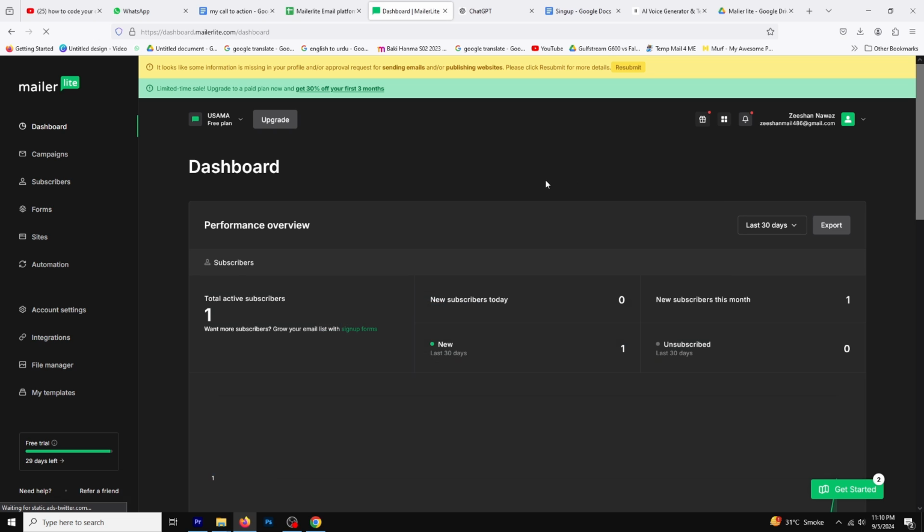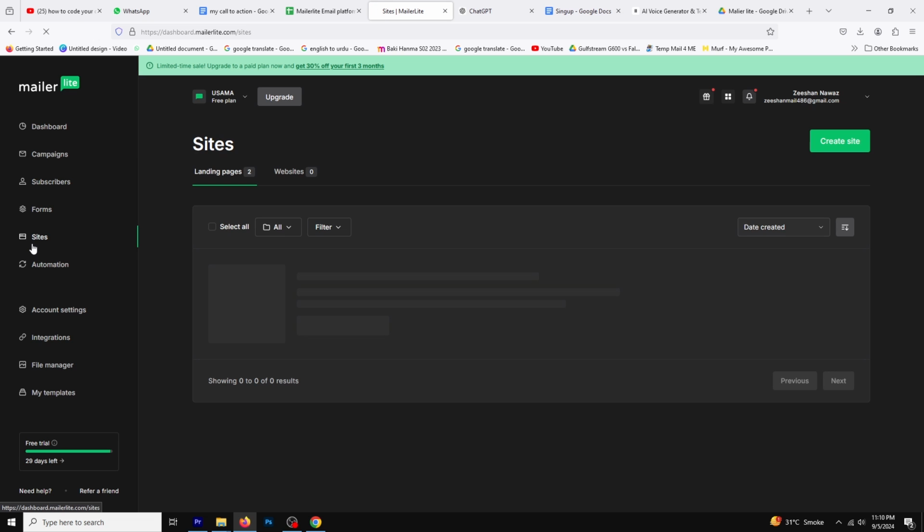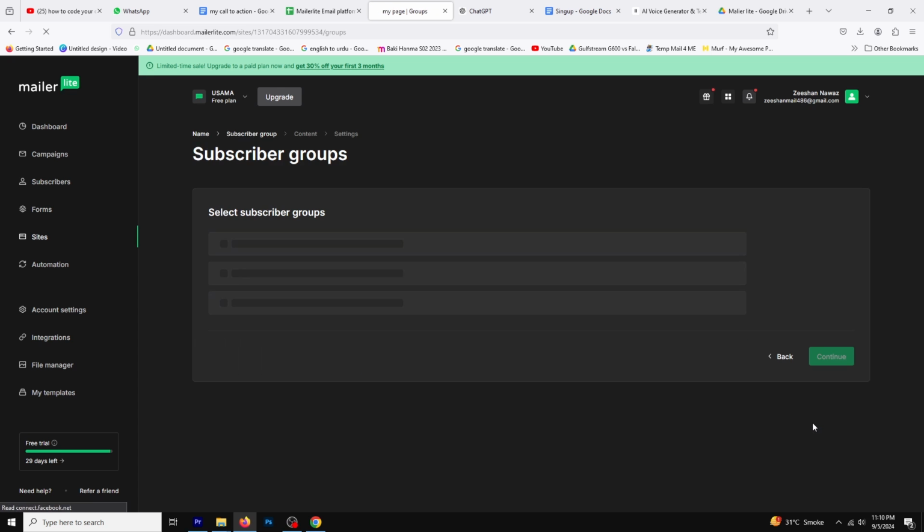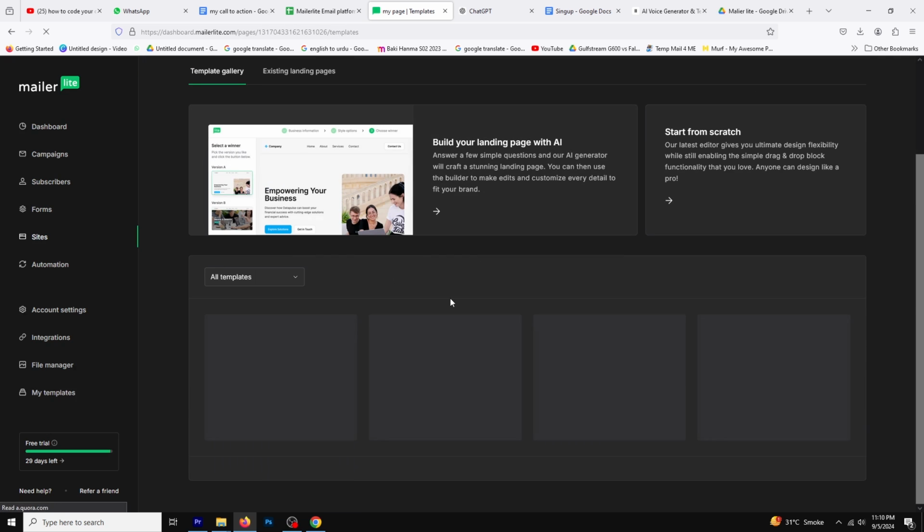First, open your existing page or create a new one. For this guide, I'll create a new page. Go to Sites, then click on Create Site. Choose a name for your page and select Landing Page. Click Save and Continue. Next, pick a template. You'll be taken to the drag and drop editor.